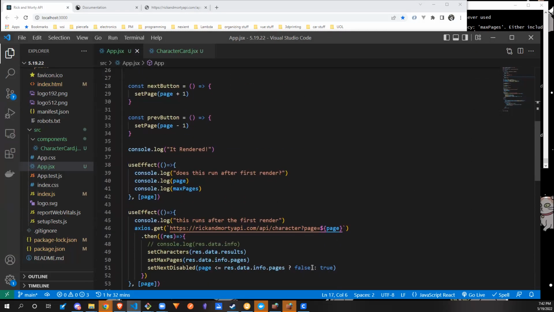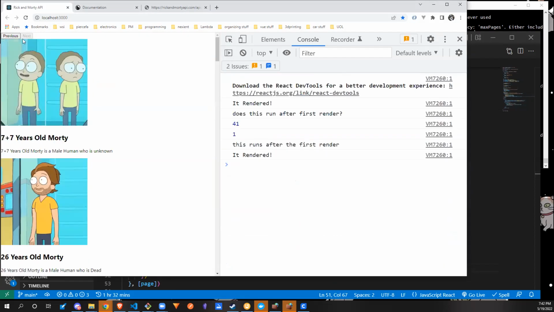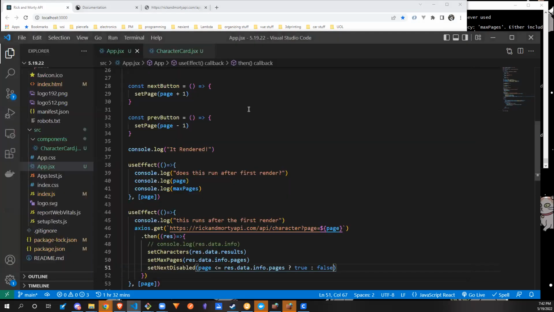So let me see. Yeah, it's not gonna work. Okay, I have completely made a fool out of myself with trying to make a disabled button work, and I don't know why. The logic is escaping me tonight.